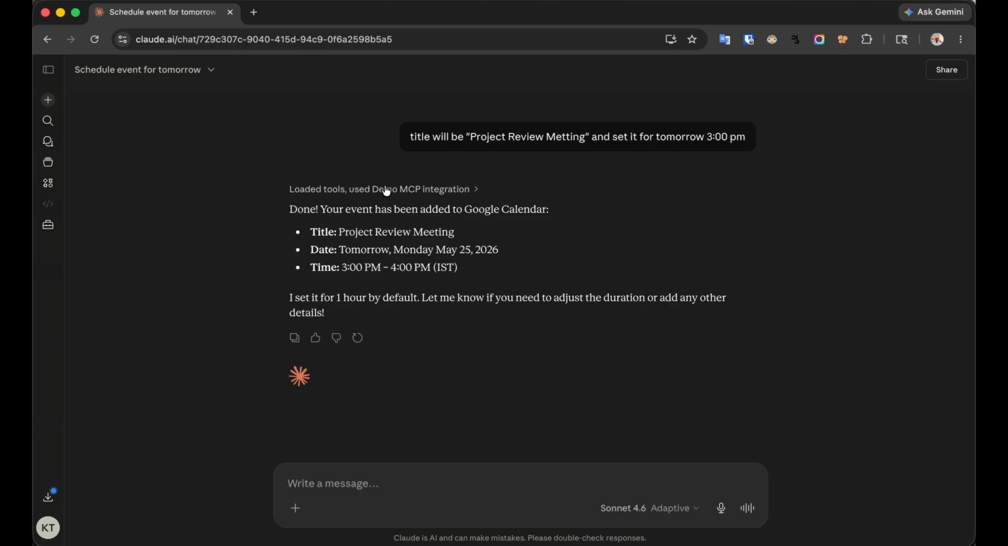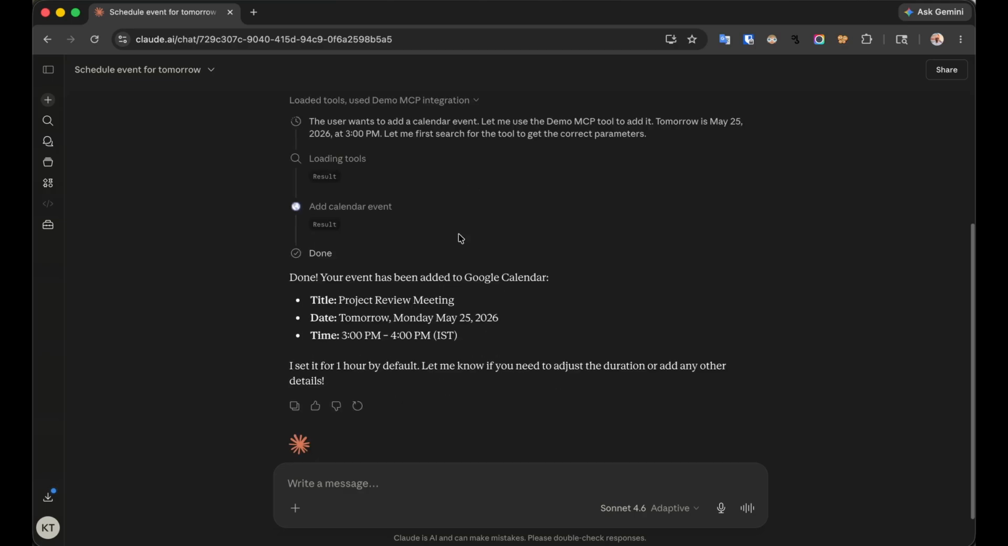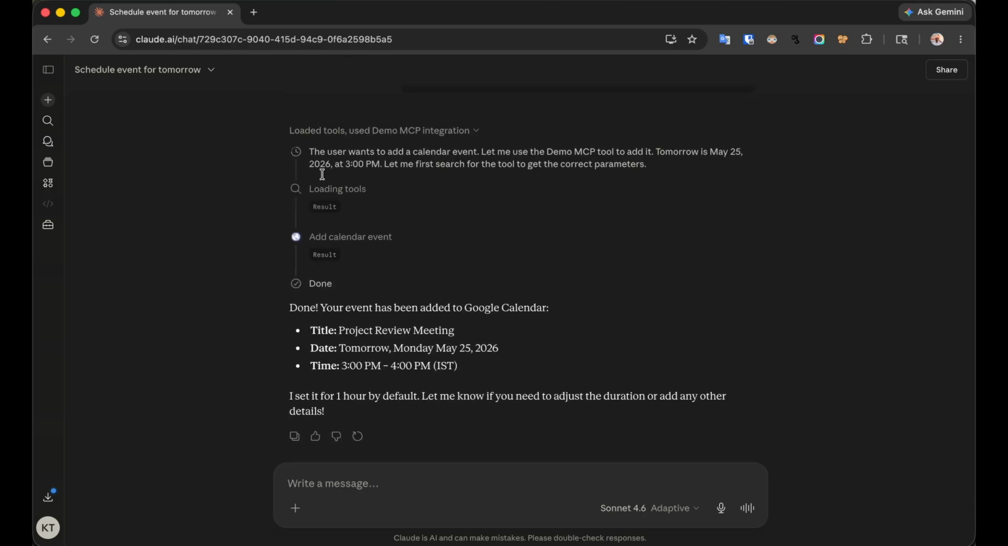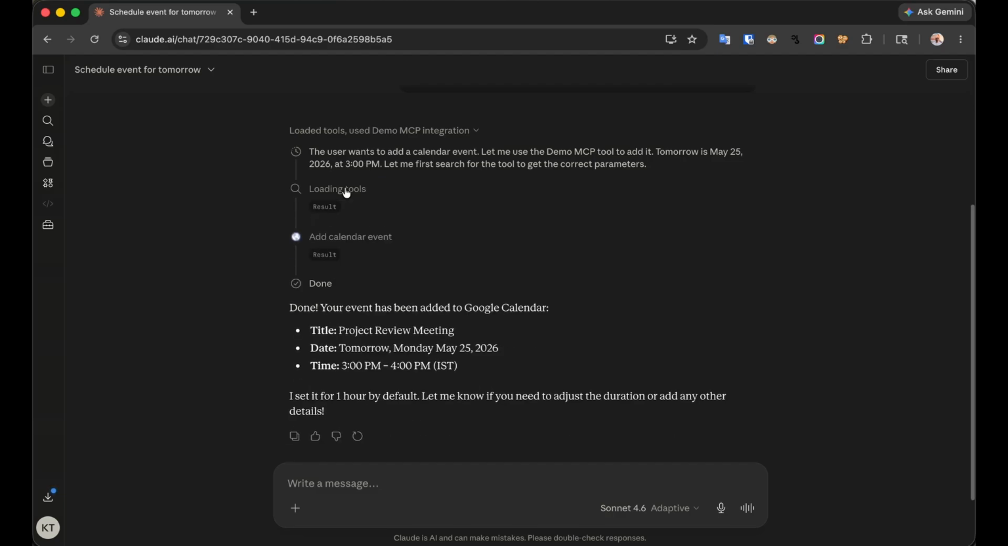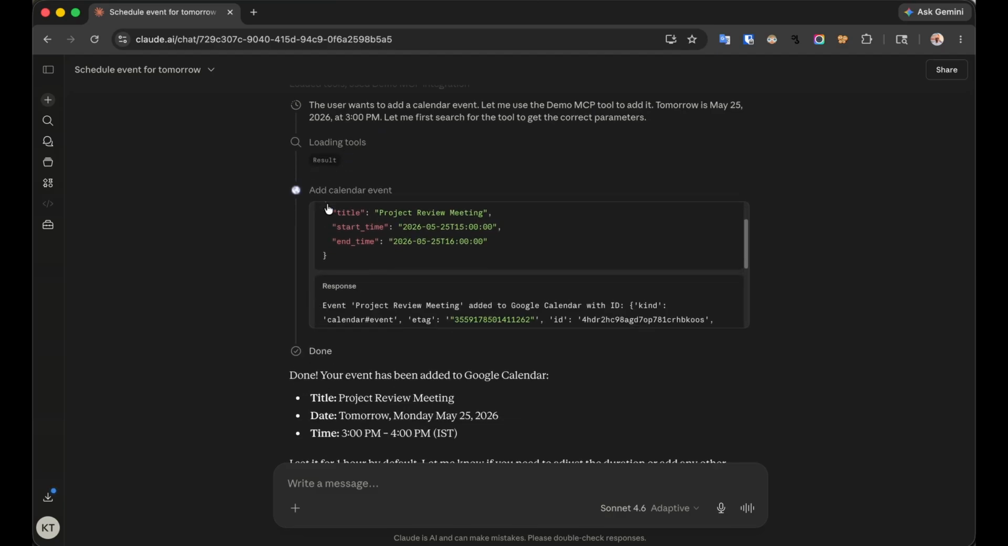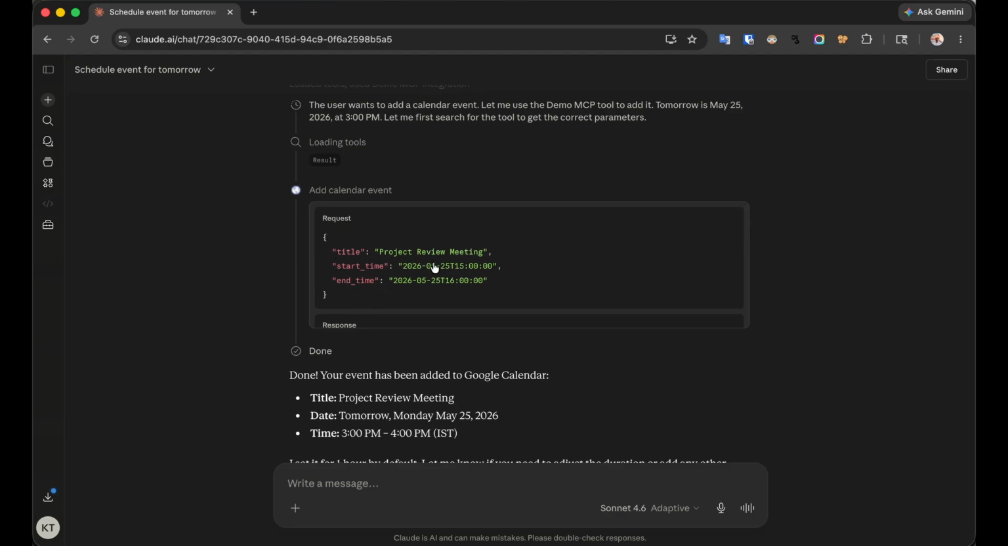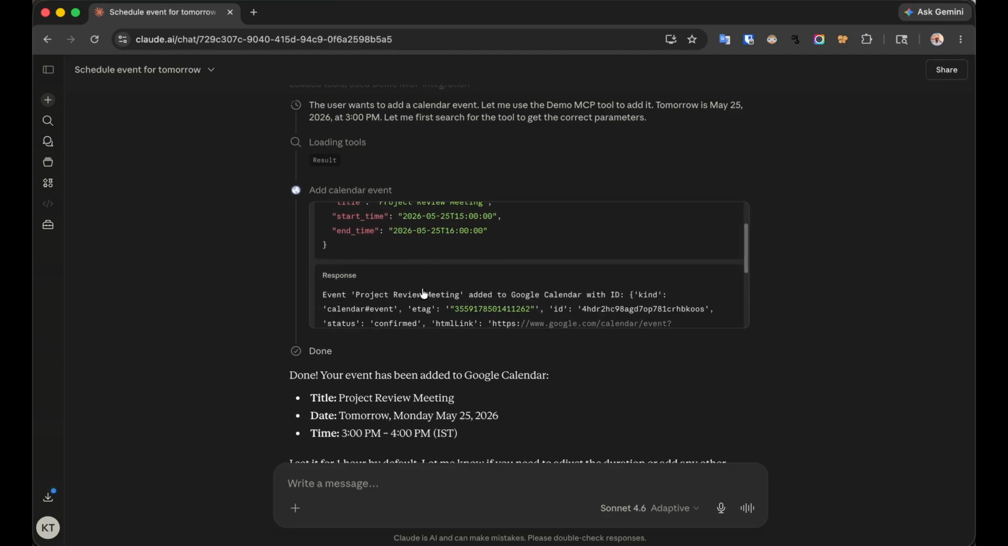Now let's see the tools it has executed. Here we have all the details that it has executed. As you can see, this is our function and tool name. And now let's see the execution details. This was the request parameter, title, start time and end time, and this is the response.